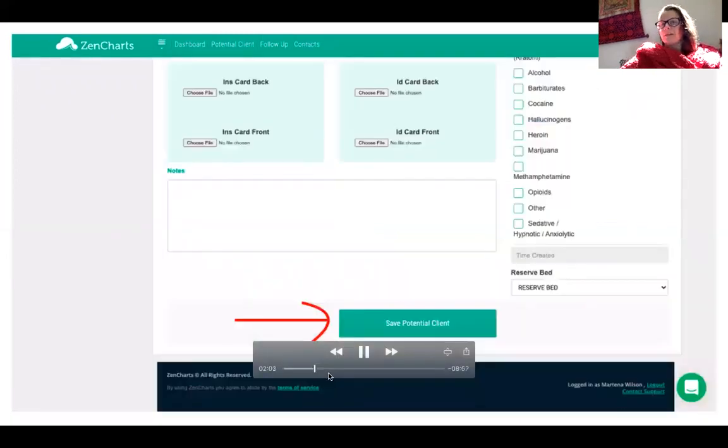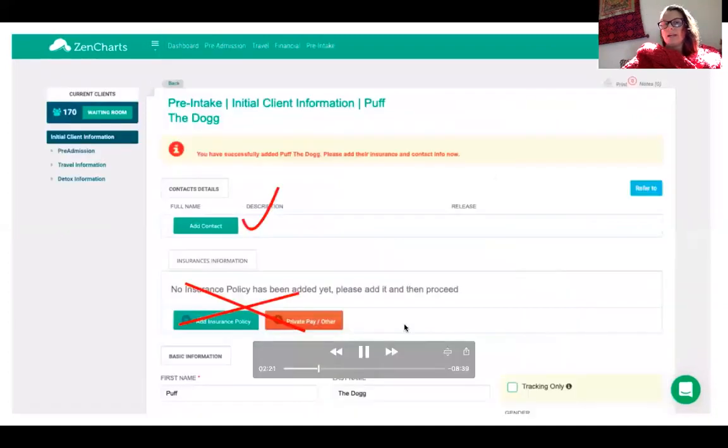Once you complete all of that, you don't worry about the ID cards, because you could make notes if you felt there was something. You could reserve a bed, and you don't need a bed, so it would say no bed. And then after that's complete, you're going to save your potential client. You'll click on this little green button here, and that's going to automatically take you to adding a contact. So you want to add some adult.